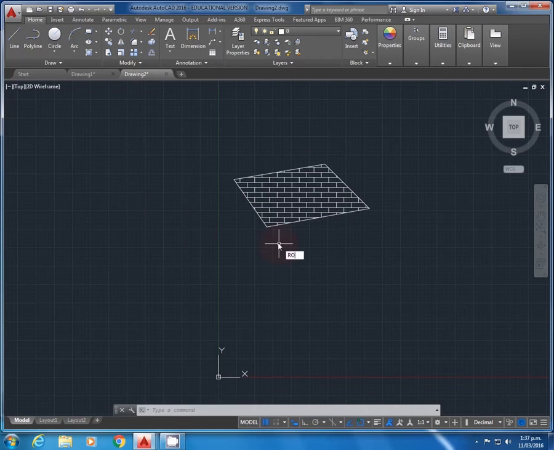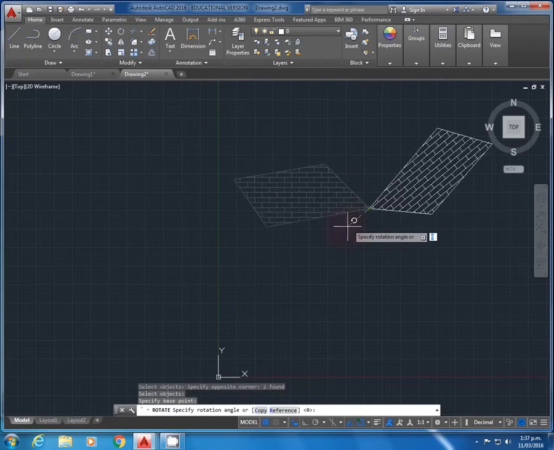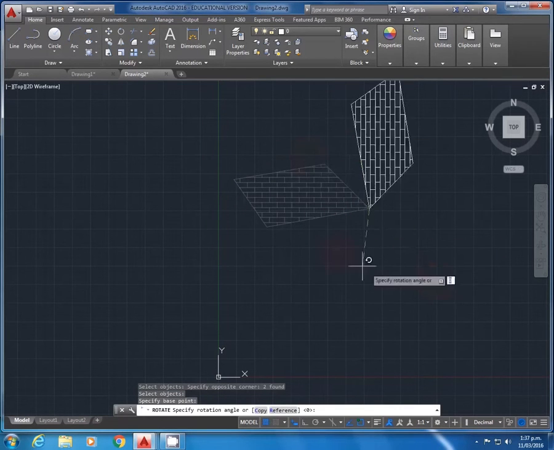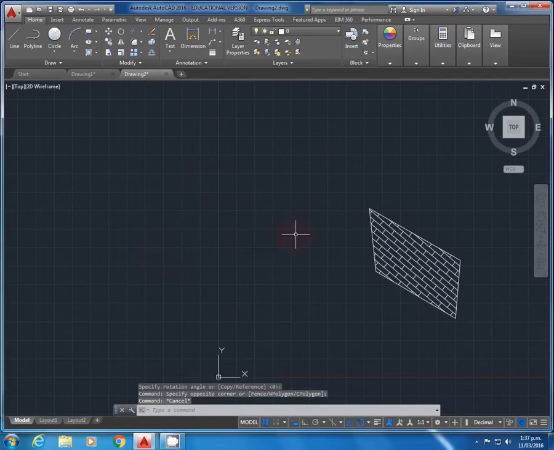There's also rotate, which is RO. If you highlight it again, you can keep moving it around, but you won't have the original one there. Yeah, so that's basically the tools.